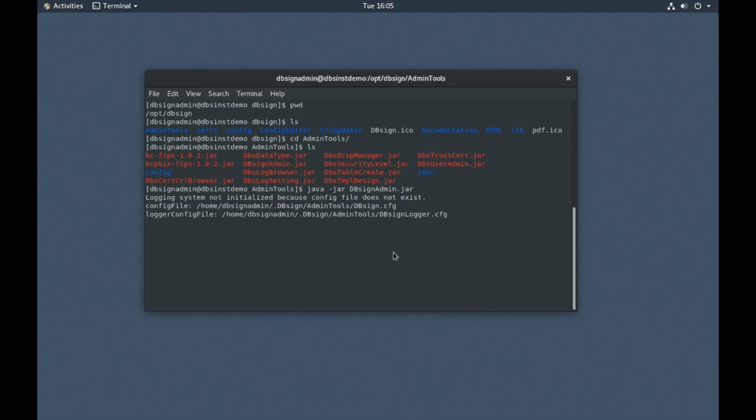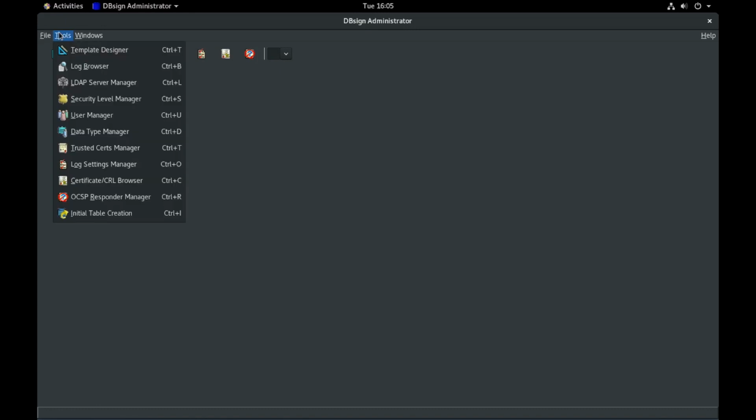So the first thing we need to do once we get into our admin tools is configure our connection to our database and configure our cryptographic mechanisms and where we find our certificates and things like that. The first thing we really have to do is our initial table creation, and this is just a list of all the different tools that are available to us. And we know we have to do this one.